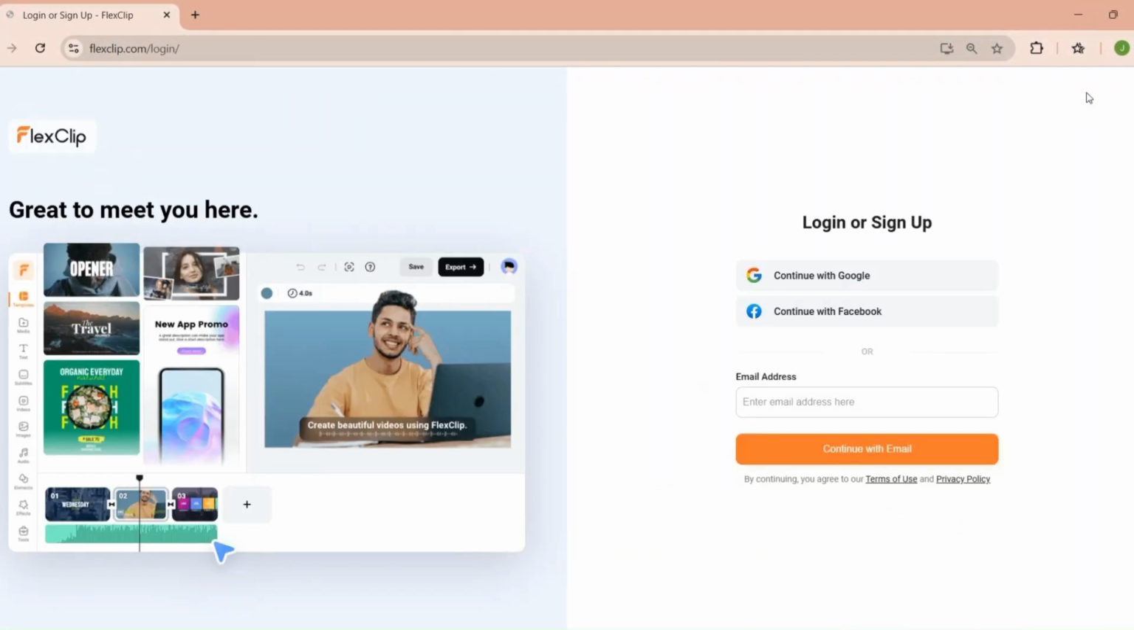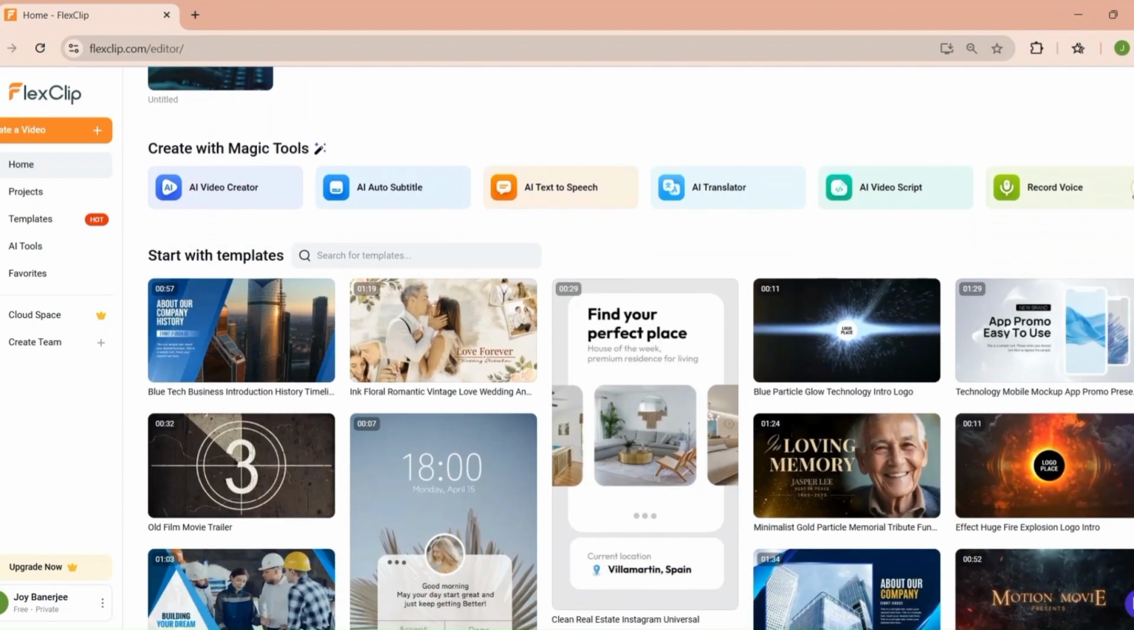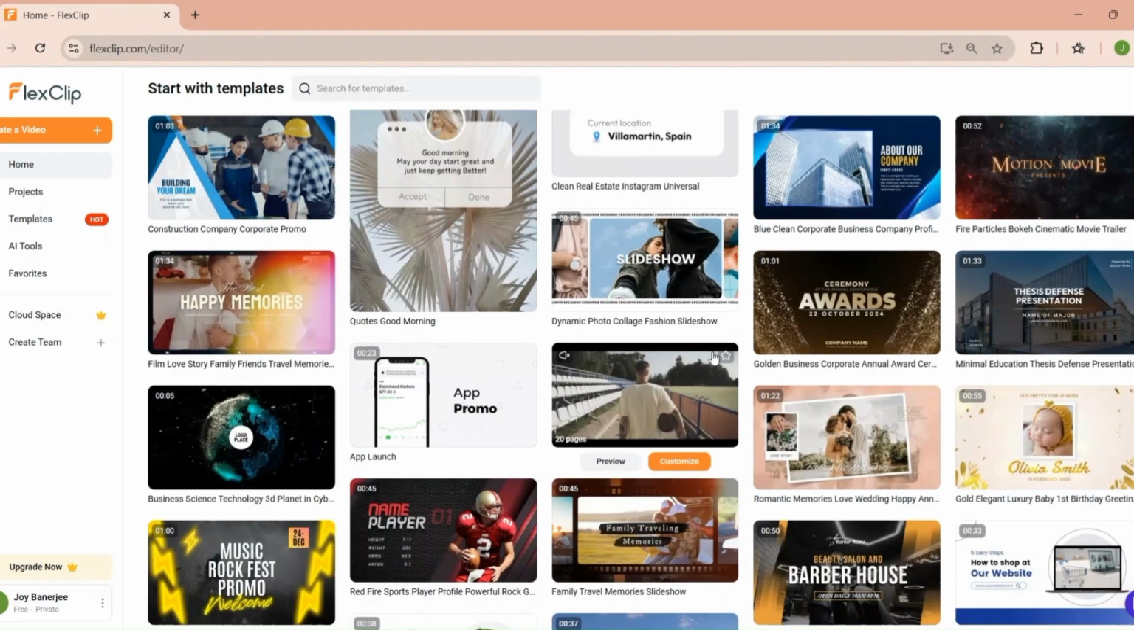Eliminating these elements can make your image cleaner. When you log in, the first thing you notice is the simplicity. FlexClip's interface is user-friendly, with everything neatly laid out. You've got your templates, stock media, and editing tools just a click away. Whether you're a first-timer or a pro, navigating this platform is a breeze.